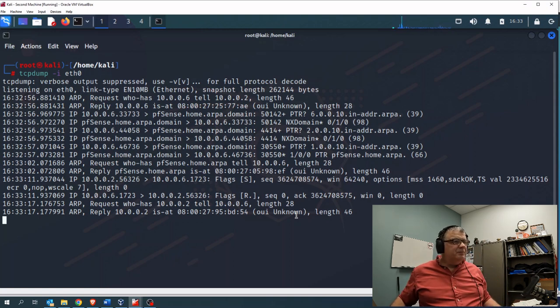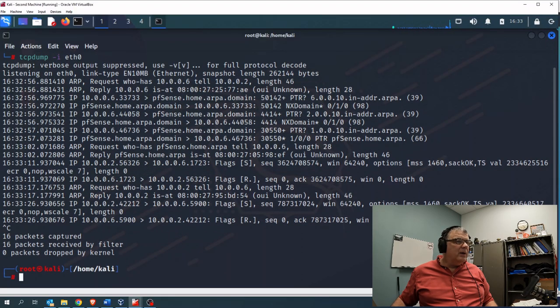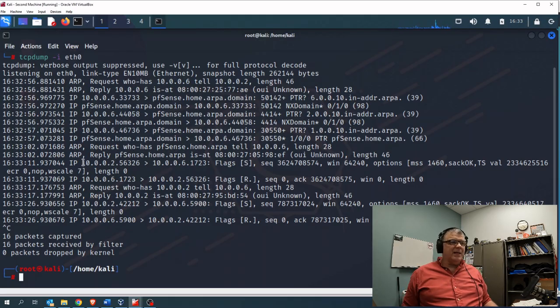But notice, I'm going to stop it. Notice this, all right? Where are we? I just saw it. Oh, here. That's my address. That's the address that I launched the attack from. This is the victim's address, 10.6, and actually we'll look at this one right here.